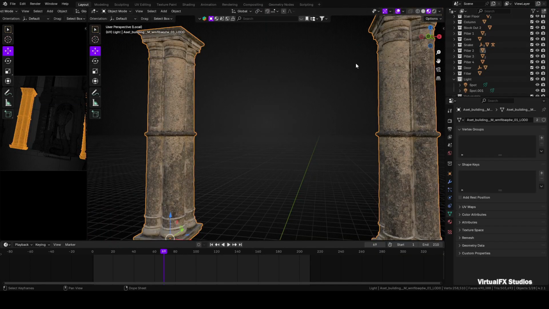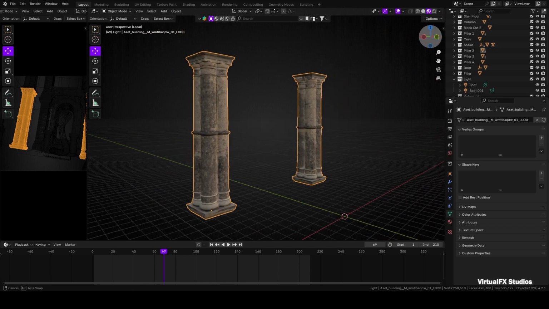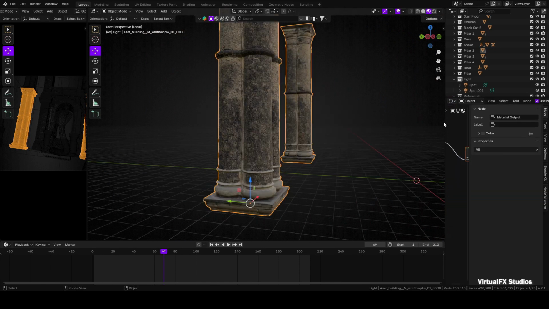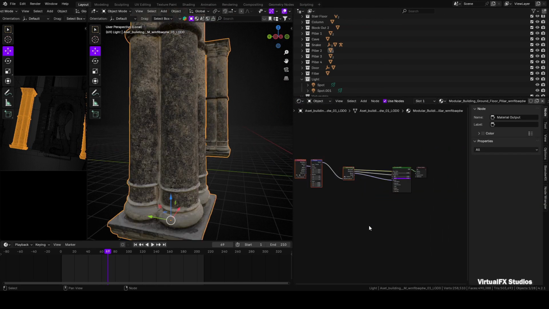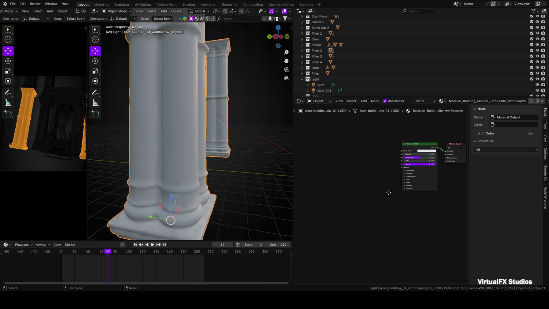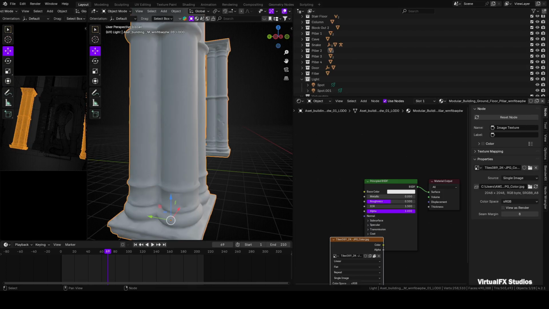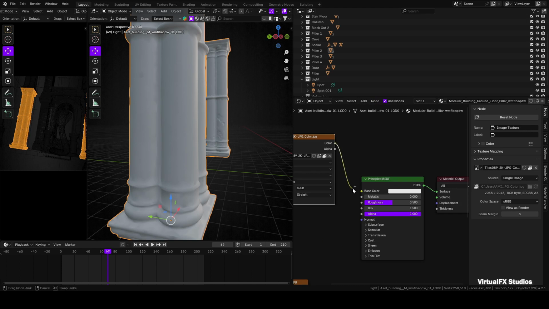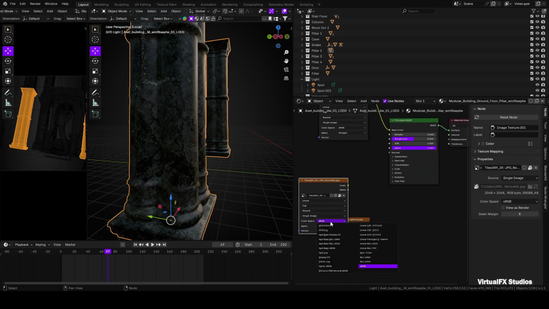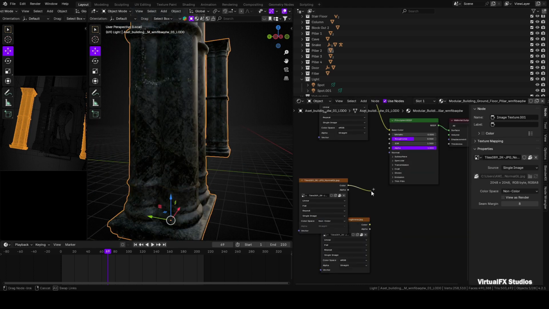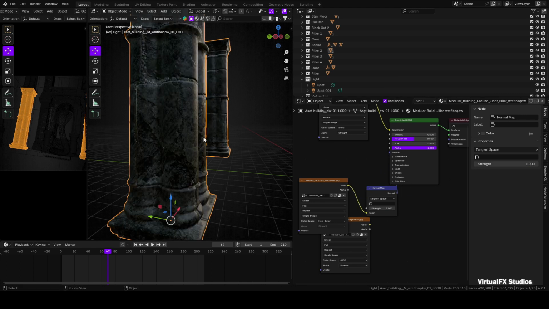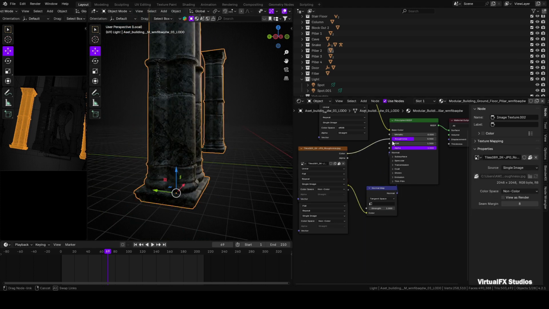I've hidden all other objects in the scene and left only the pillars visible. Now let's go to the shader editor, select their default material and delete it. Leave the principled BSDF node. Next, head over to the Ambient CG website and download the texture named Tiles 089. Drag and drop the following maps into the shader editor: base color, roughness, normal map. Connect the base color to the base color input. Set the color space of the normal map to non-color and connect it to the normal map node. Then connect the normal map node to the normal input. Connect the roughness directly to the roughness input.